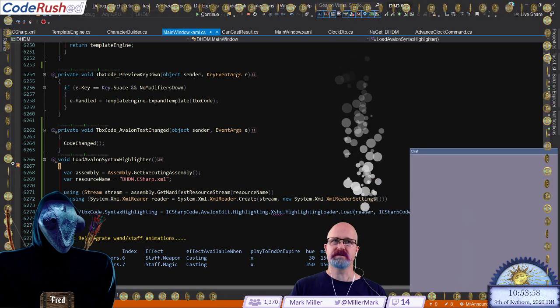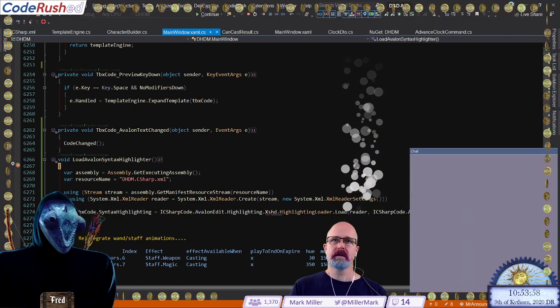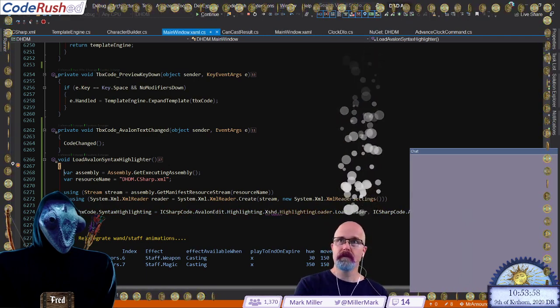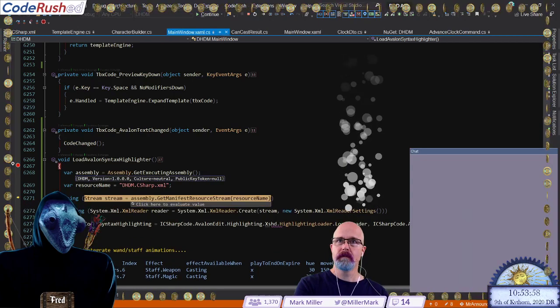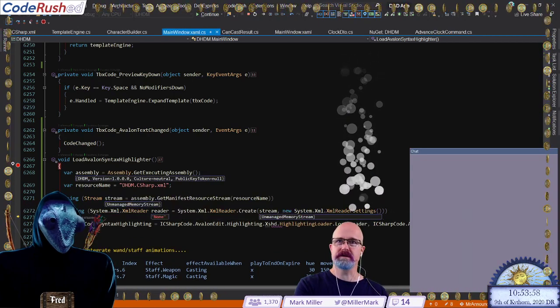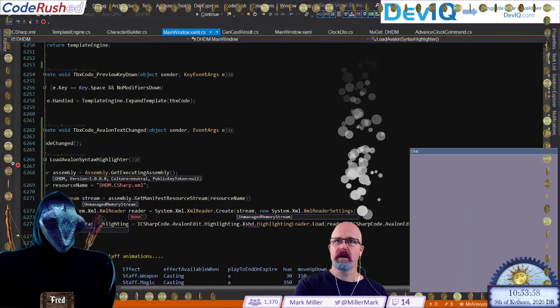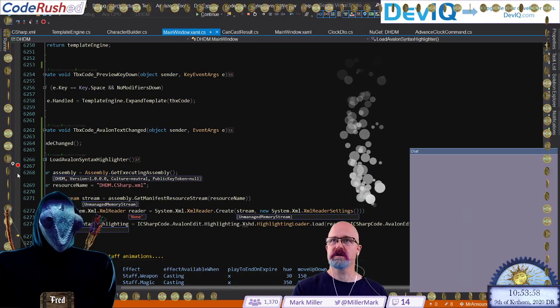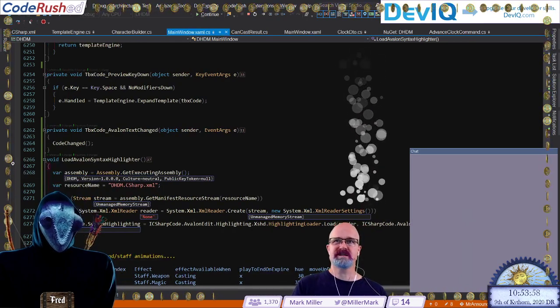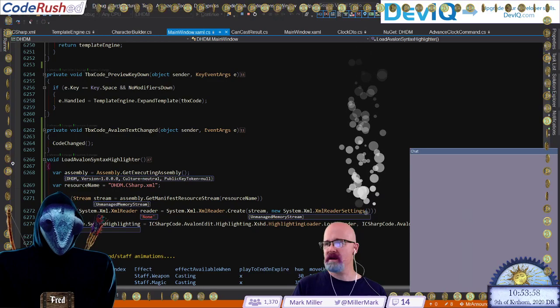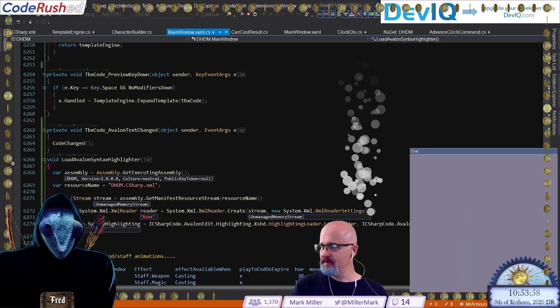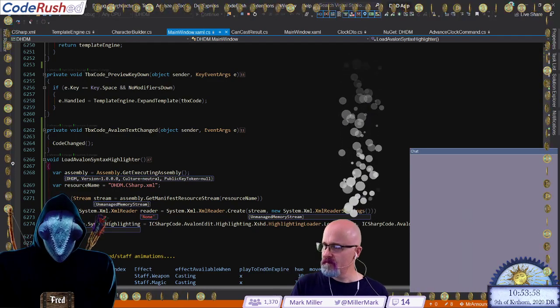So I'm going to just do that. And let's see what happens now. I'm just going with the default reader settings. All right, did that actually work? So we still have syntax highlighting. Maybe it worked. We didn't change anything, so there's no easy way to tell.